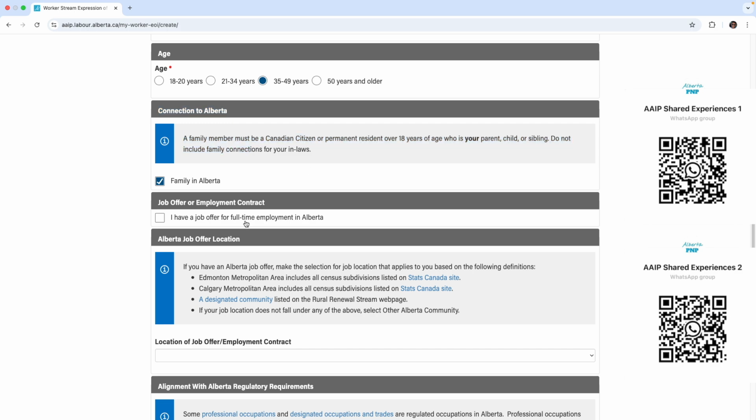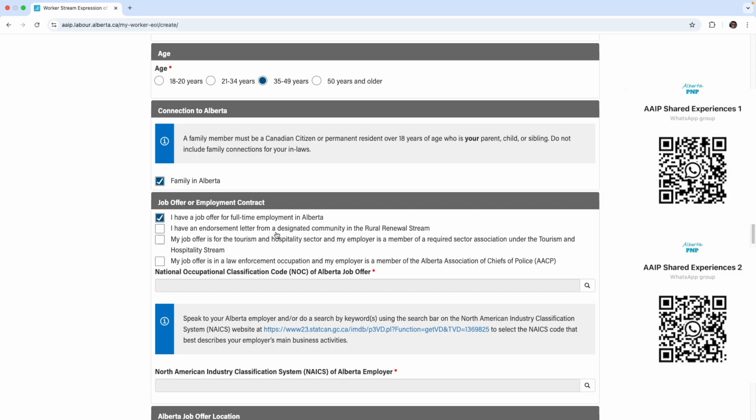Job offer or employment contract. You have a job offer in Alberta or not? Say yes or no. I would say job offer is now more or less mandatory for all of the streams or any of the streams in Alberta immigration. So make sure you have your full-time employment letter available with you at the time of creation of expression of interest. So your job offer or your appointment letter should be ready.